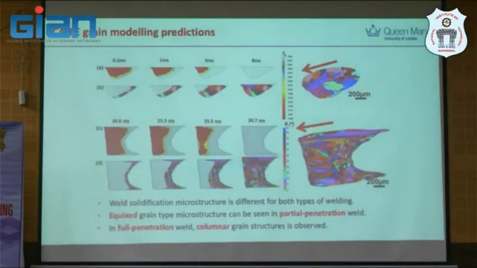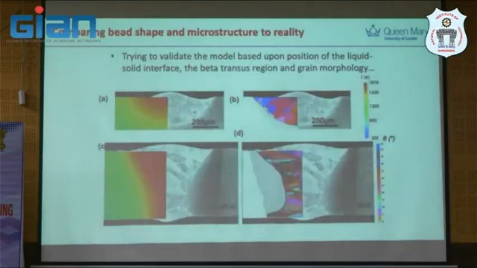So this is something we can get from microstructure prediction, and you will see that from conduction to full penetration or keyhole mode, the weld microstructures are different. I will talk to you more about that. The differences here will contribute to the differences in the property. An equiaxed grain microstructure can be seen in partial penetration as expected, but full penetration is more likely to give a columnar grain structure. So again, this is what we try to compare.